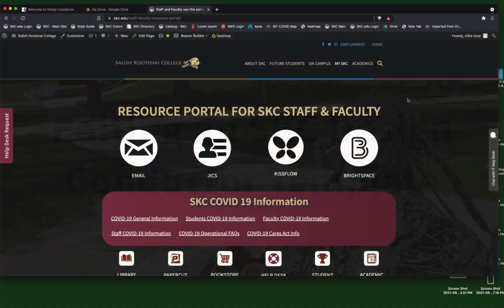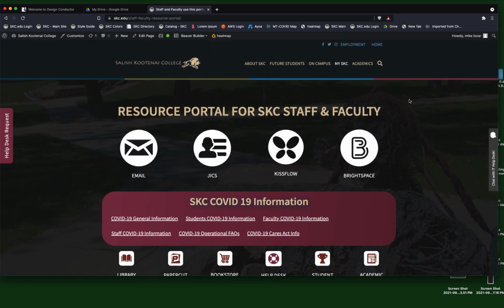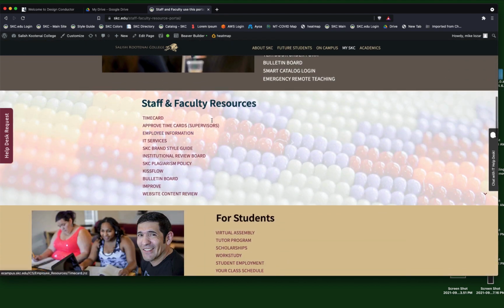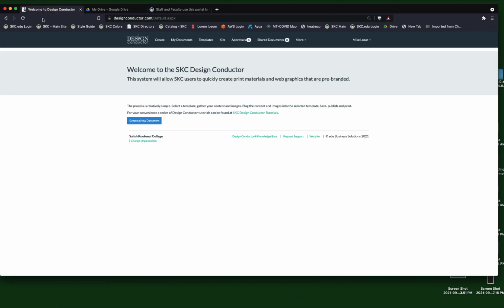We're going to start out. There will be a link here on the MySKC portal page for staff and faculty. Exactly where it's going to be, I can't say. I'm guessing probably somewhere in this region, along with KissFlow and Improve and those kinds of things. That will take you to the Design Conductor home. Once you've logged in, we'll start by creating a new document.